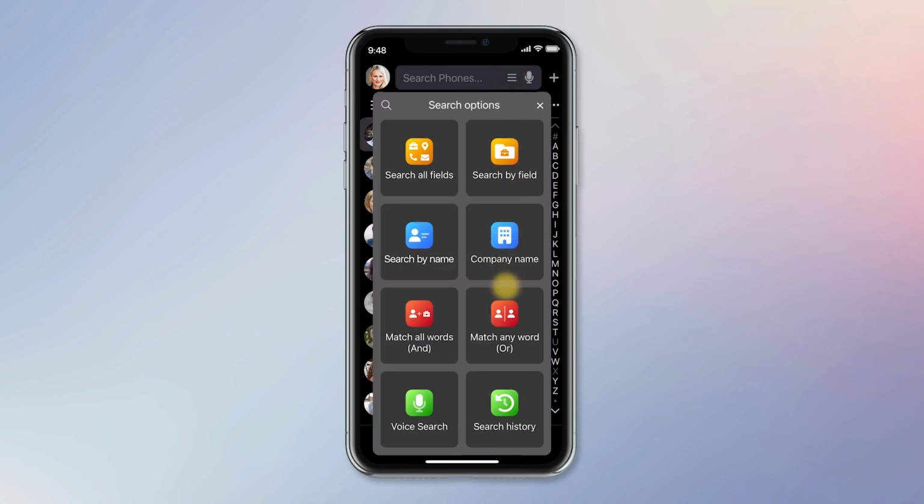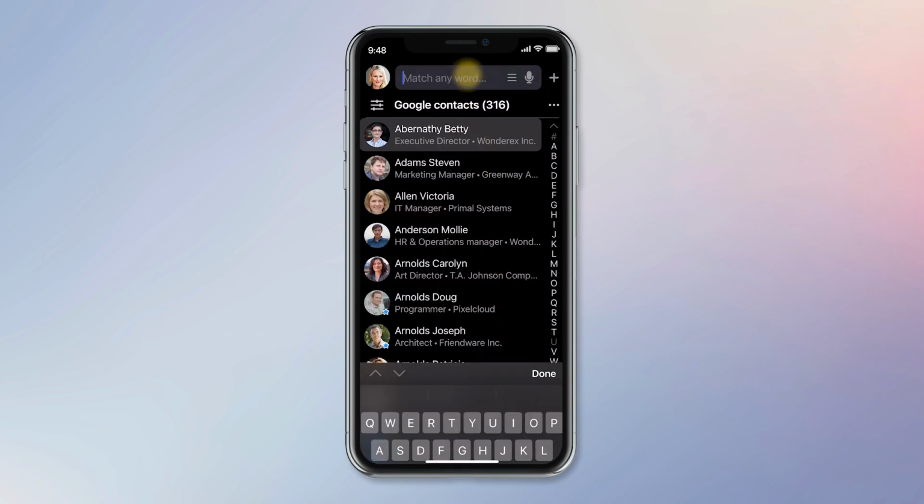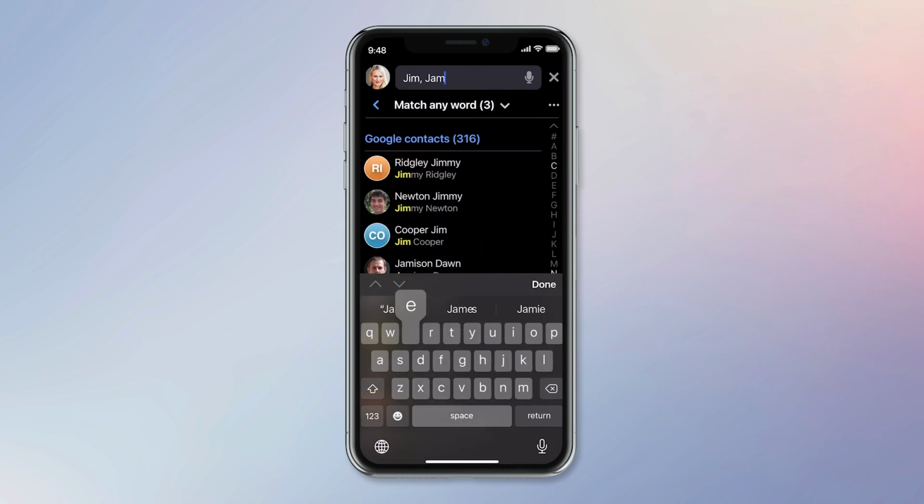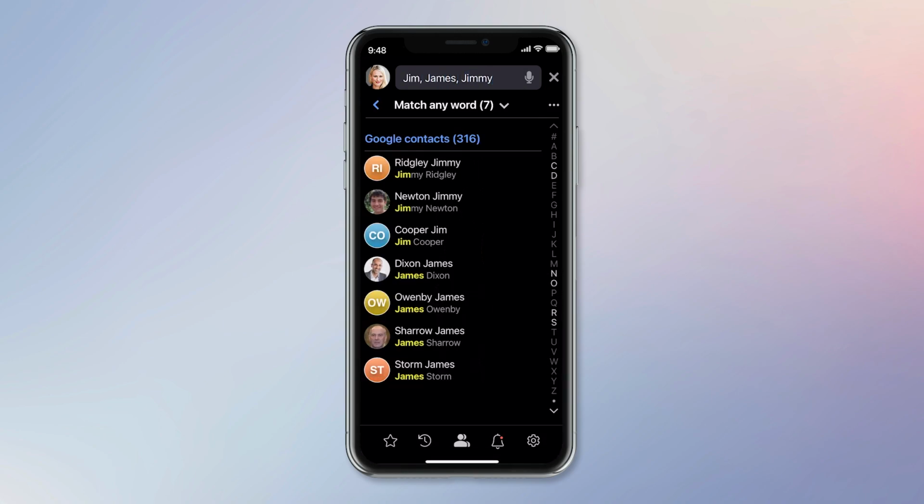Next, I select the Match Any Word option to find all people whose names match Jim, James, and Jimmy. Here are the 7 matching contacts. This search is helpful when you don't remember someone's first name exactly.